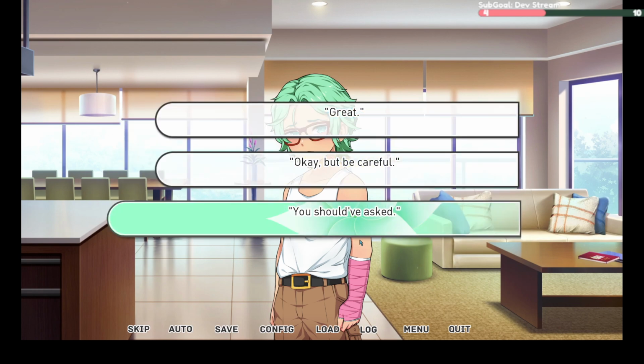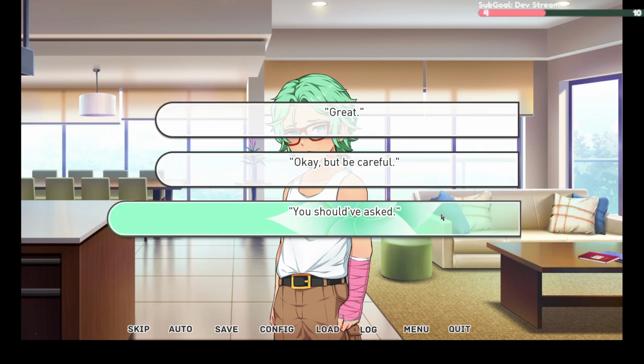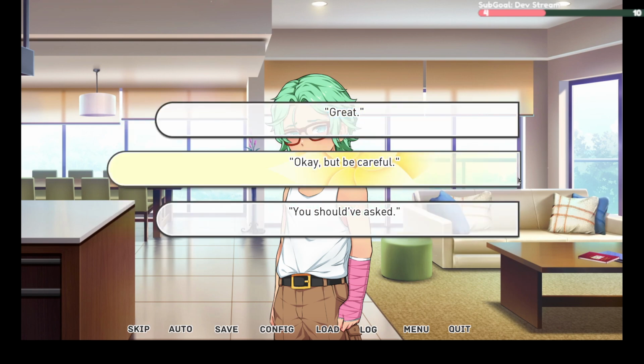You should have asked. I don't want to be stinky. I mean, he should have asked, but also, how do you not notice him grabbing the whole box of shells? But, whatever. Basil obviously cares about these shells, so I'm going to say, okay, but be careful.